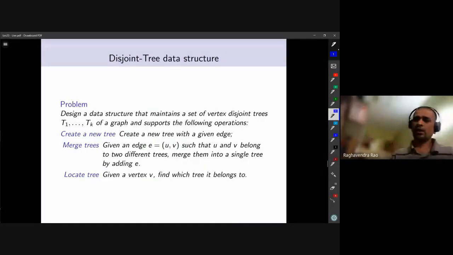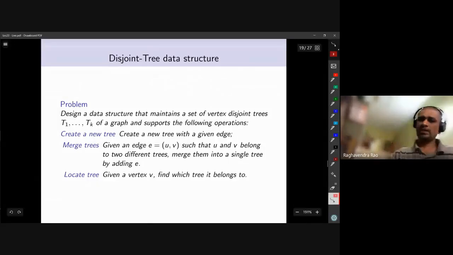The data structuring problem is we need to maintain a dynamic set of trees, where we are allowed to create a new tree with a given edge. Given an edge such that u and v belong to two different trees, merge them into a single tree by adding it. Or, given a vertex, find which tree it belongs to. I'm assuming that this find operation actually gives an index of the tree, so that to check if both endpoints of an edge belong to the same tree, you just need to compare that. So this is what we call the disjoint tree data structure.